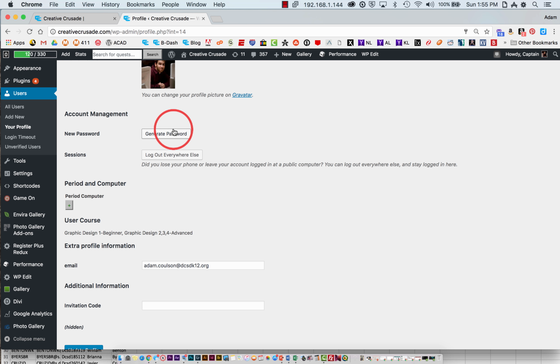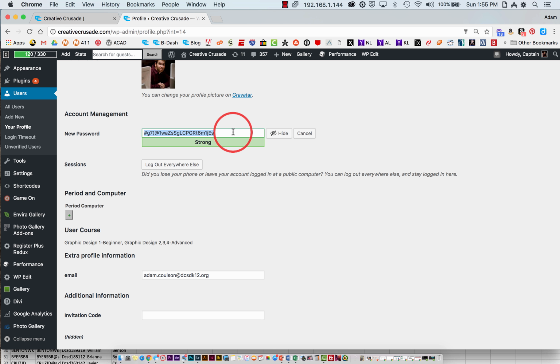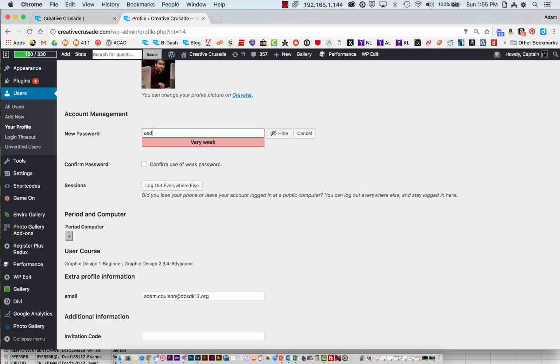You can change your password if you would like. You do not have to. If you would like to change your password, simply click Generate Password, retype anything you want to replace this really long password here. If it says very weak, all you have to do is confirm that you want to use that very weak password.